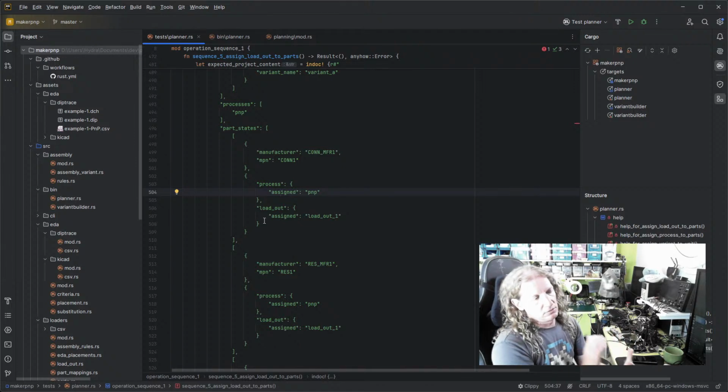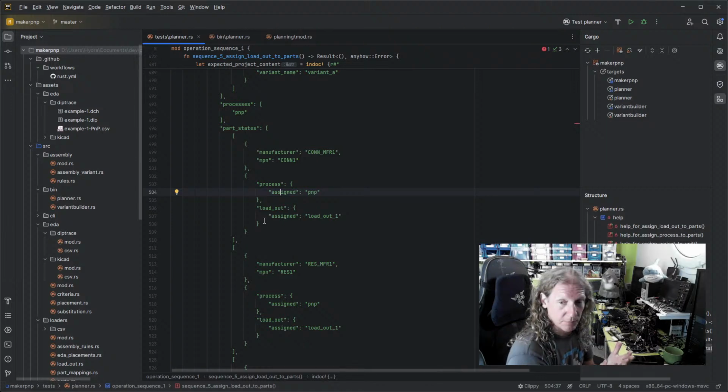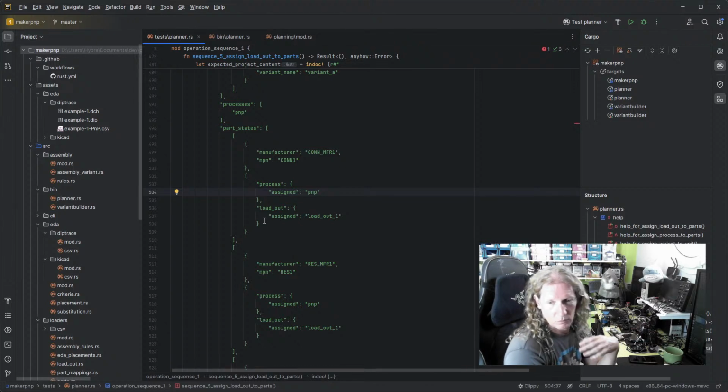Some parts can't be pick and placed, right? Because they don't fit in the machine or whatever, or they're through hole or something. And some parts can both be manually placed, or you use another machine to do it. You've always got the option of manually placing parts, I think. Well, yeah, you do.